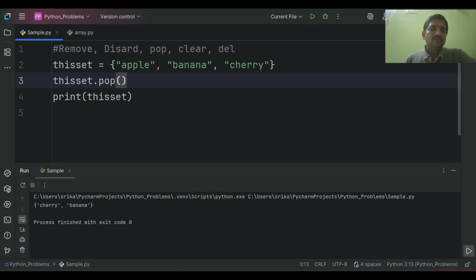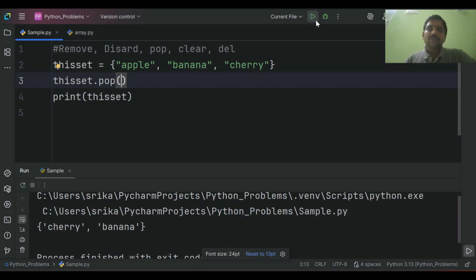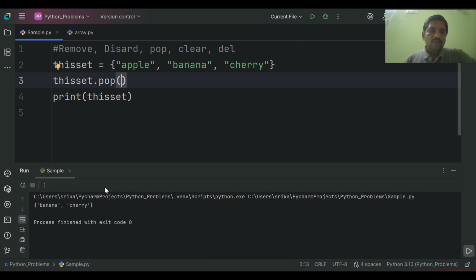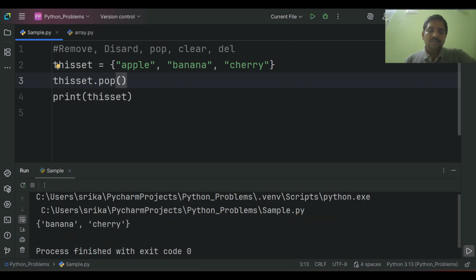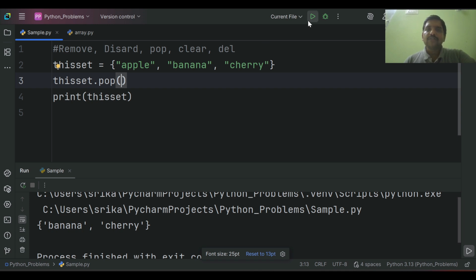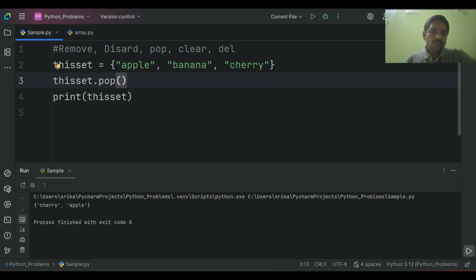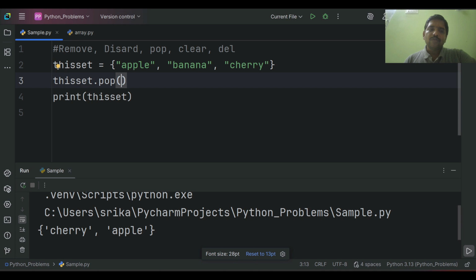Let's have a look here. Now cherry and banana removed. Now banana and cherry remain, because previously apple was removed. Now banana removed. Actually it works randomly. The random element will be removed. That's the pop choice.